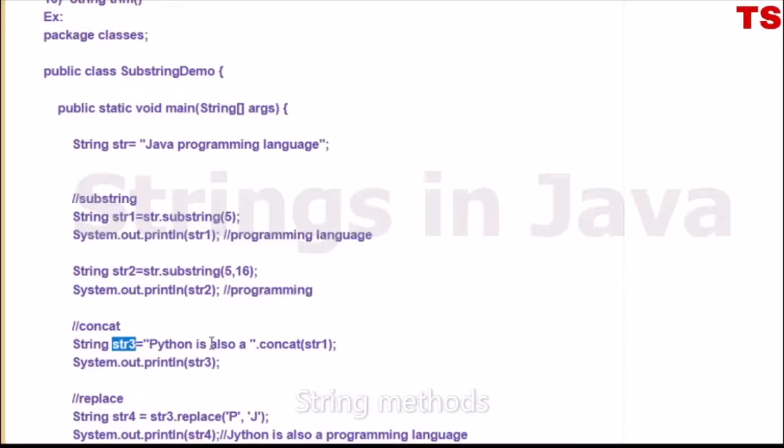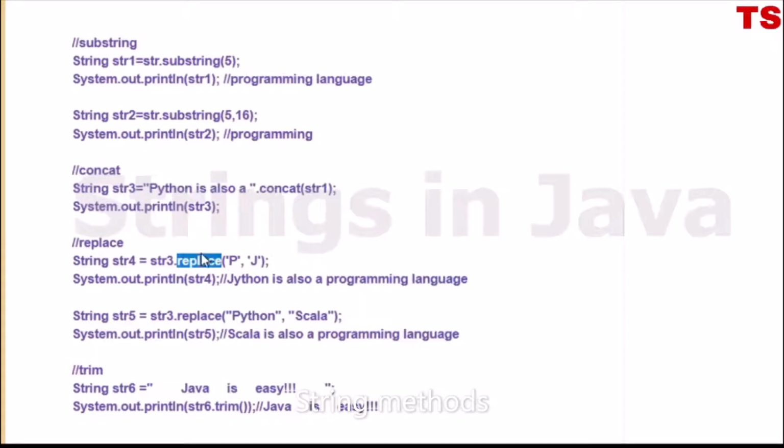Now "Python is" is concatenated with str1, and str1 is "programming language". So the output would be "Python is a programming language". Now we are calling the replace method on str3 where capital P is replaced by capital J. So "Python is also a programming language" will be displayed as "Jython is also a programming language".